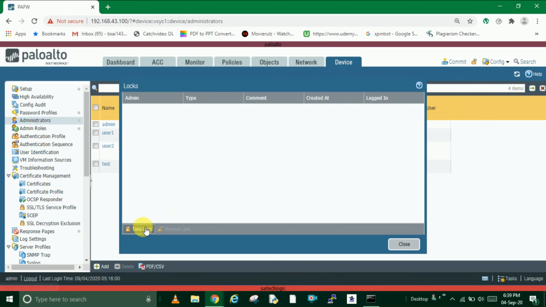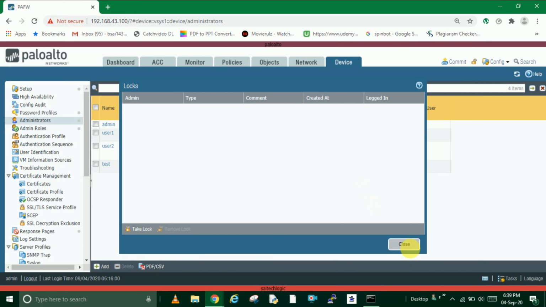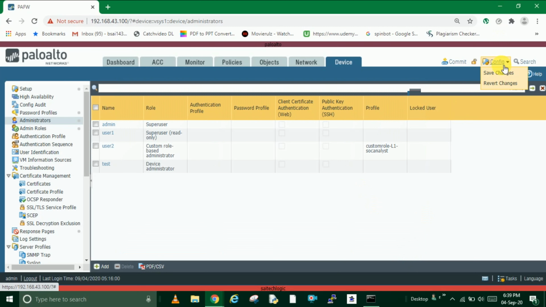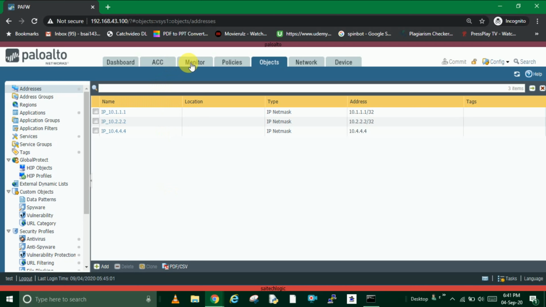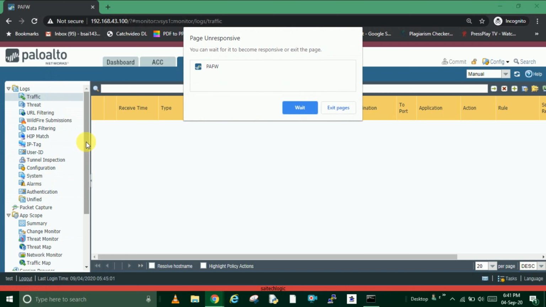When you want, you can add the lock as commit or config. Then you have config, save changes, which will save the changes. So here, if you go into monitor, you can see the logs. Here you can see traffic logs, threat logs. Threat logs include antivirus, anti-spyware, and vulnerability protection. These three come under threat logs. And you have URL filtering, wildfire, data filtering. You have all these logs, okay.